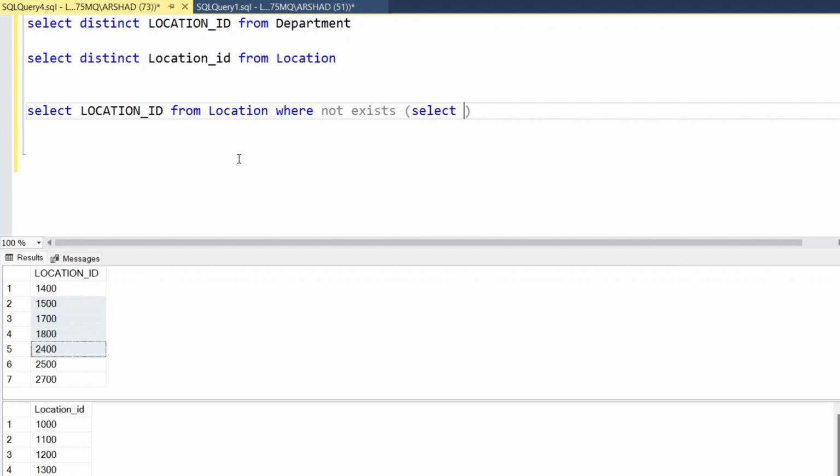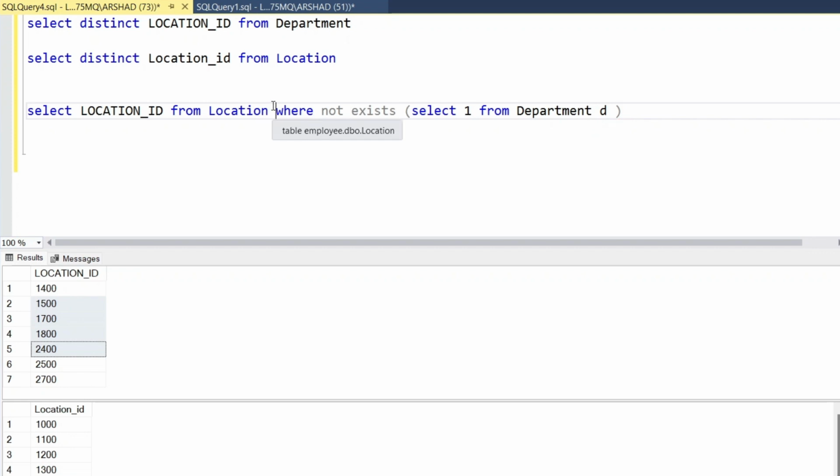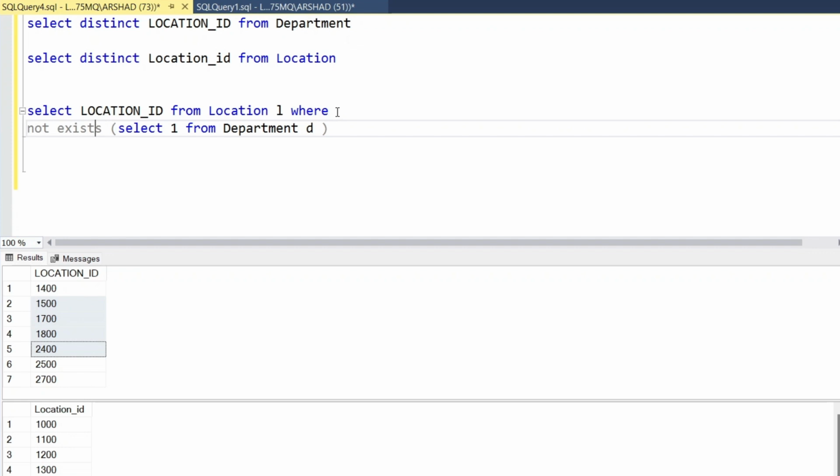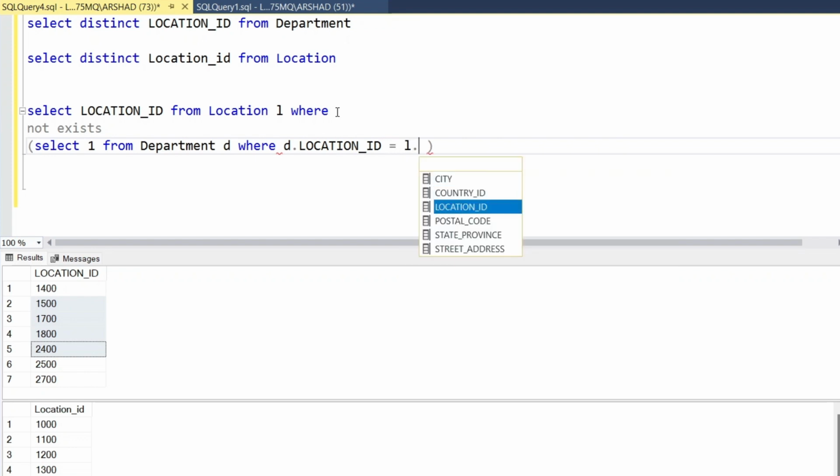Select 1 from department D and location L where D dot location ID equals L dot location ID.